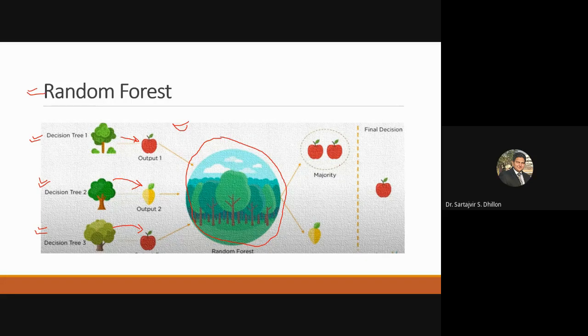And according to this, there are two apples, and here you can see one mango. So on the basis of the majority, we will come to the final decision, which is apple. So there is a maximum. Definitely, it will assign the class to a pixel.